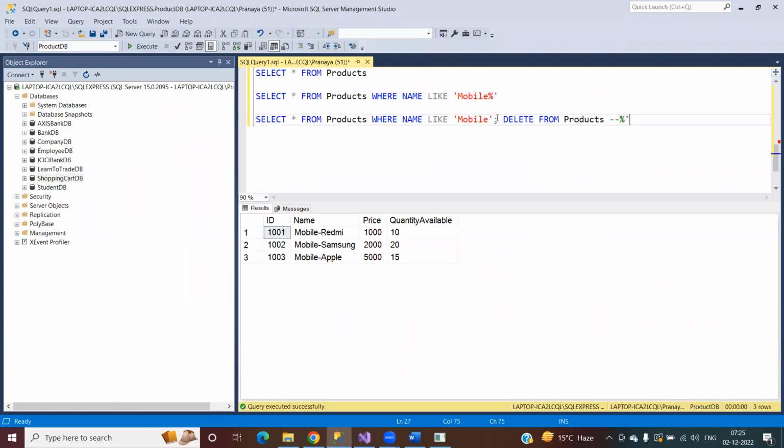So guys, you have to remember: how many SQL statements are there? Two. Whenever it finds a semicolon, it means the end of the statement. Before the semicolon, one statement; after the semicolon, another statement. And what is the use of this double hyphen? This is nothing but a comment line.